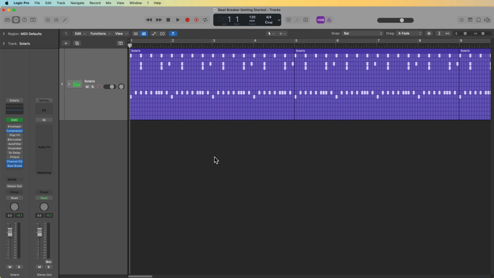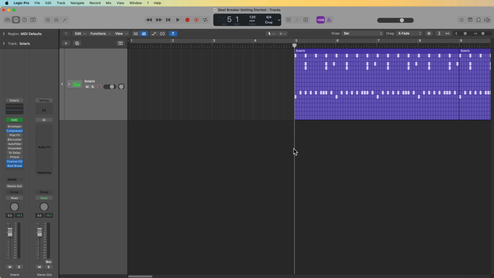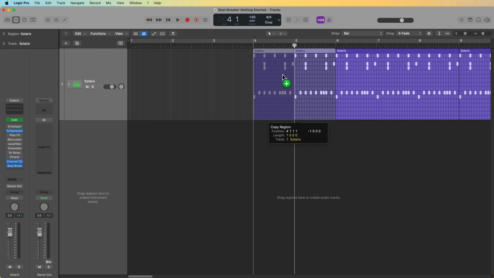Now, another way to deal with this is to add a short region, maybe one bar or a couple of bars before where you want the musical example to come in. So for example, if I wanted the Solaris beat to come in here at bar 5 with all of the effects in Beat Breaker being applied, so I don't want any missing notes starting right here at bar 5, what you could do is simply copy and paste over like one or two bars, depending on how long your loop is. You can copy and paste one repetition of this before where you want it to come in.